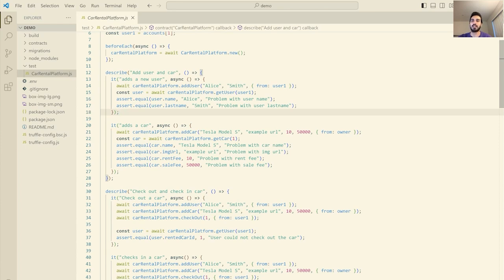First, we are saying await carRentalPlatform.addUser. This car rental platform here is our instance of our smart contract, and to get its methods, we are going to use the dot notation. To get the addUser method, we are saying carRentalPlatform.addUser, and here we are saying Alice Smith, and we are saying this is from the first user. So let's look at this line.